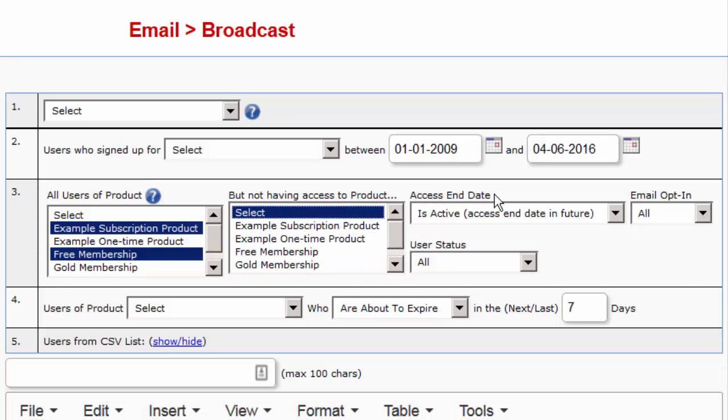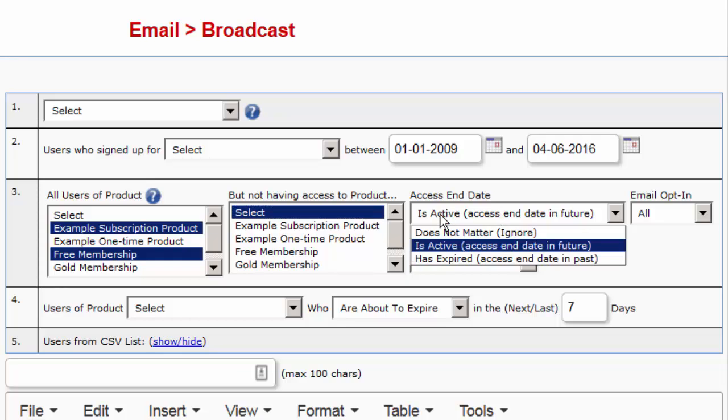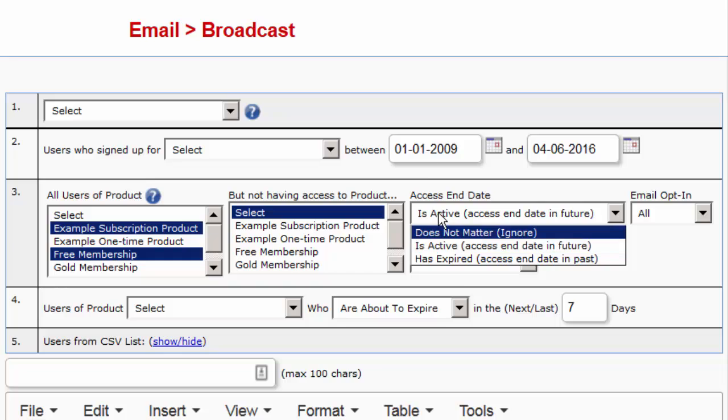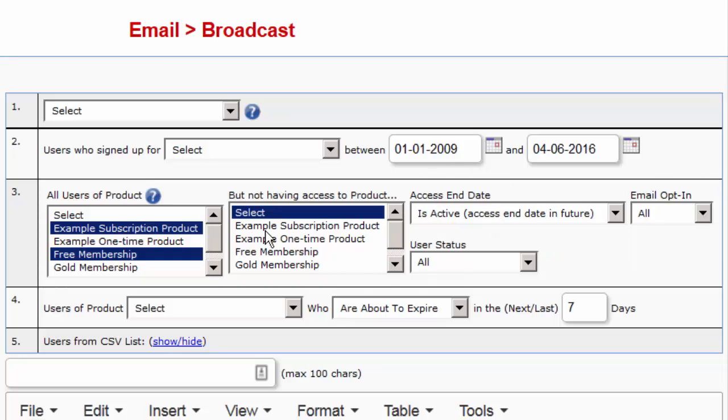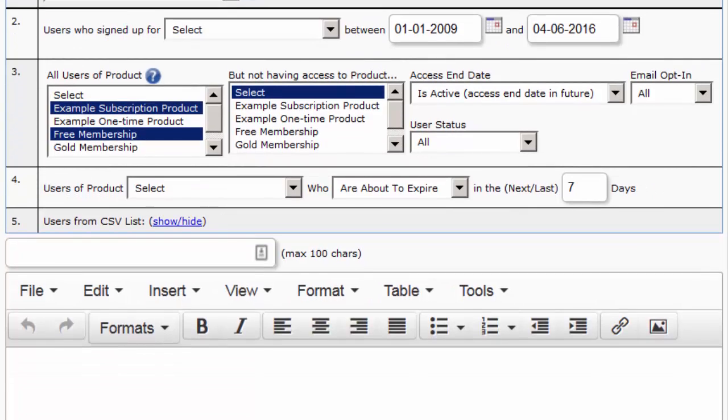And you can select access end date. I want to send to all the users that have active access, so you can select that as well. So based on this criteria, the broadcast email will only be sent to people that meet this criteria. So you will find a lot more broadcast options now.